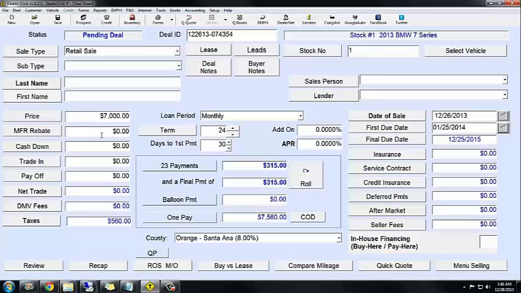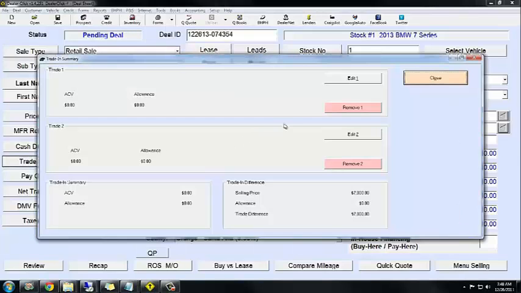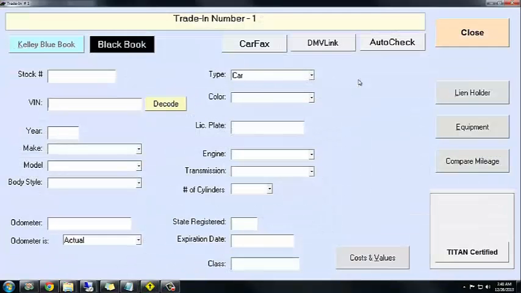Below that, you can enter the rebate and cash down amount if there is any. You can enter the allowance for a trade-in if there is any. And to add a trade-in to the deal, you're going to click on the trade-in button. To add the first trade-in, you're going to click on Edit 1. And the same thing goes for the second trade-in. You just click on the Edit 2 button. For this, you're going to add the stock number and the VIN number, the full 17 characters. Click on Decode, just as we did in the inventory section, and the information is going to auto-populate for you based on the decoding.